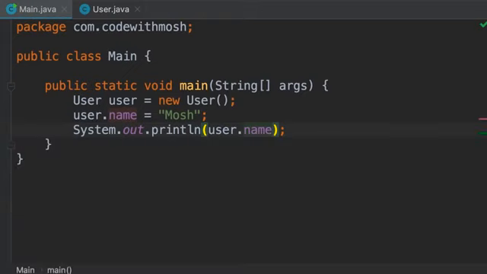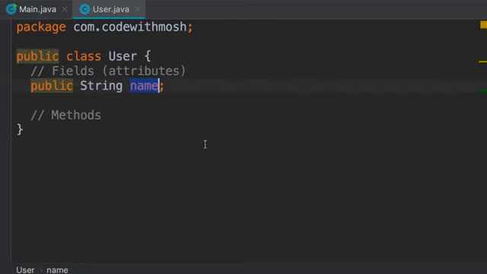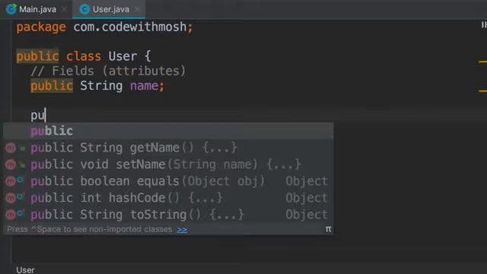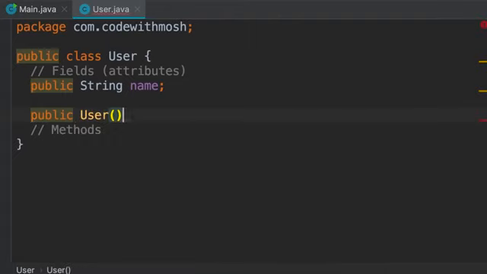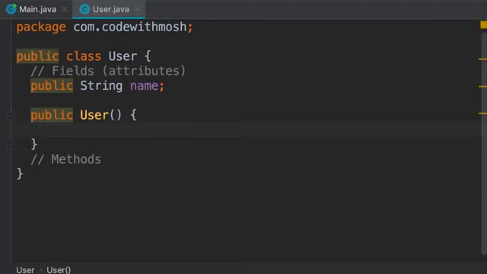Beautiful. Now we can specify the name when creating a new user. So we go back to the user class. We add a constructor. A constructor is a method that gets called when we create a new instance of a class. So here we type public, then we type the name of the class, and then we add parentheses. This is where we can declare parameters. Next, we add our curly braces. So let's add a parameter here called string name.